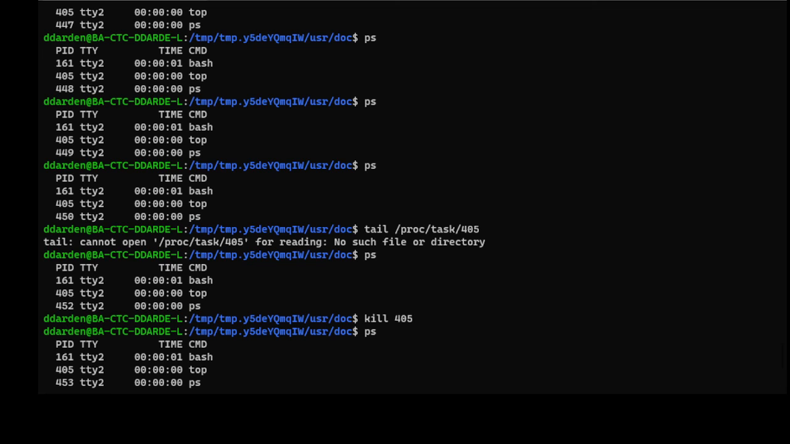So this is just another quick example of how you can use Linux to your advantage and what you should look for and some of the commands that you use.